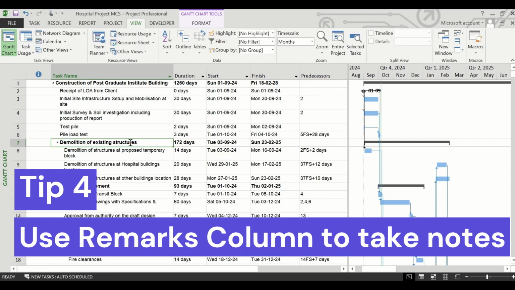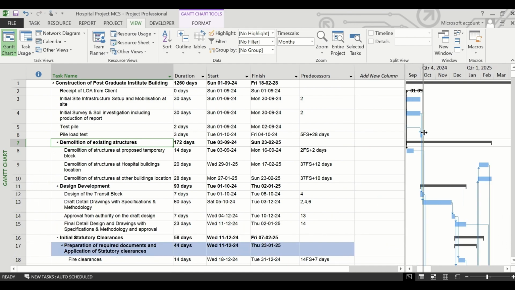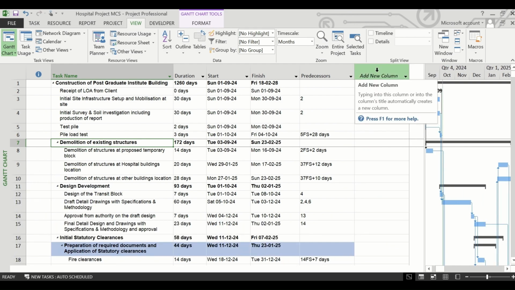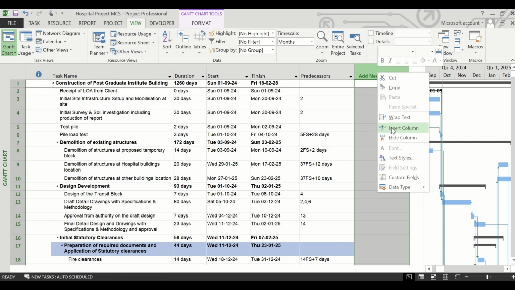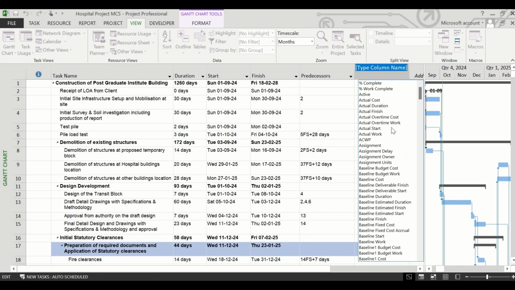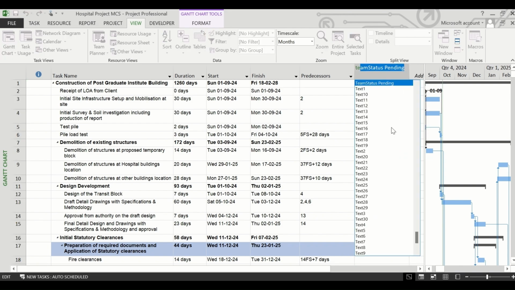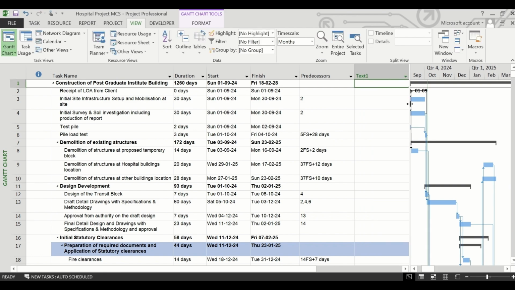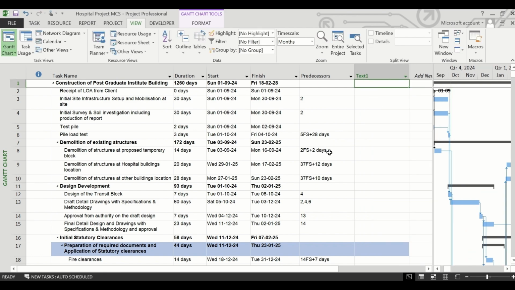The next tip that we will see is to have a remarks column for your schedule. It is always a good practice to have a remarks column in your schedule because you can recall any logic or any information based on which you have done the scheduling at a later date. For that, go to add new column, click on insert column and type text. There are 30 text columns you can include in your schedule. Let us click on text one, and one text-based remarks column is here.